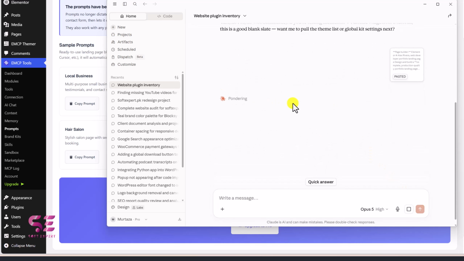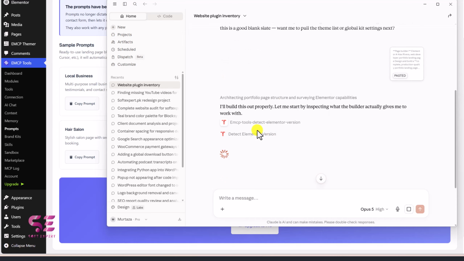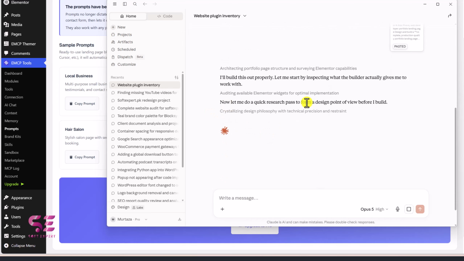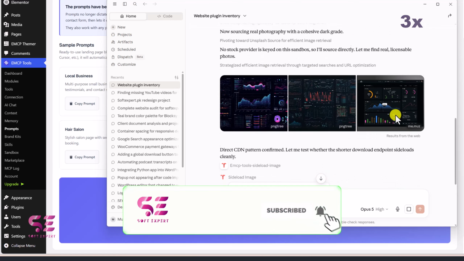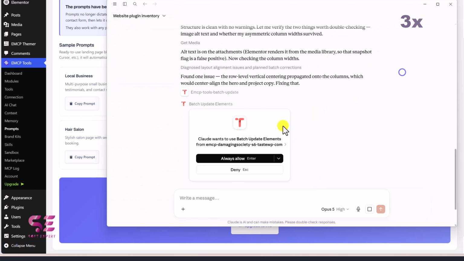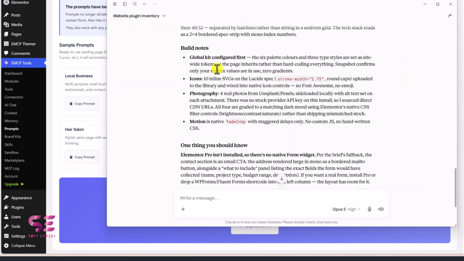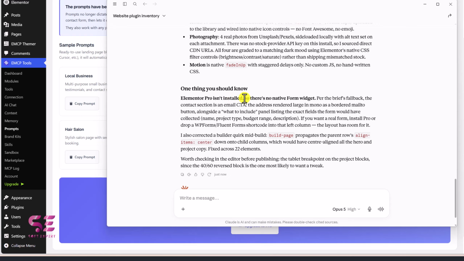Now this will take some time. It will build out properly. Let me start by inspecting what the builder actually gives me. Make sure to allow the permissions. Now let me do a quick research pass to form a design point of view before I build. And global kit configured, icons, photography, motions. And one thing you should know is Elementor Pro is not installed, so there is no native form widget, which is fine. Let's just check our output because it took quite a while.